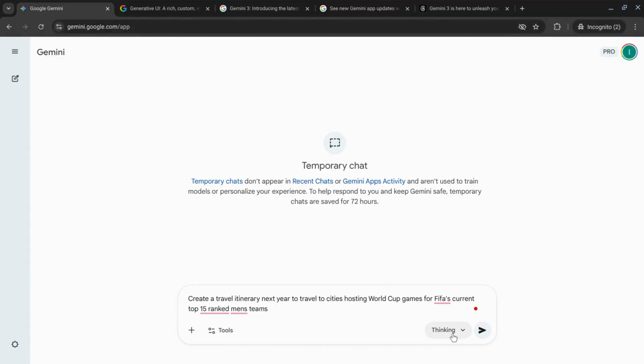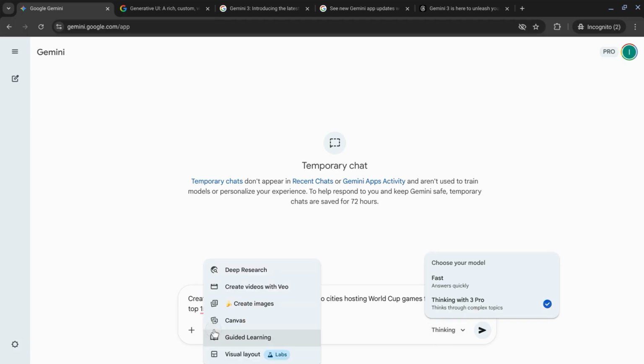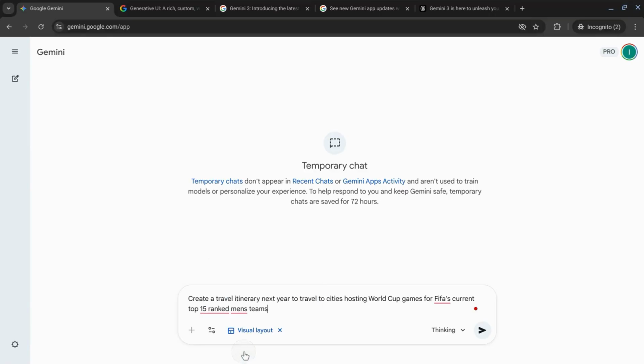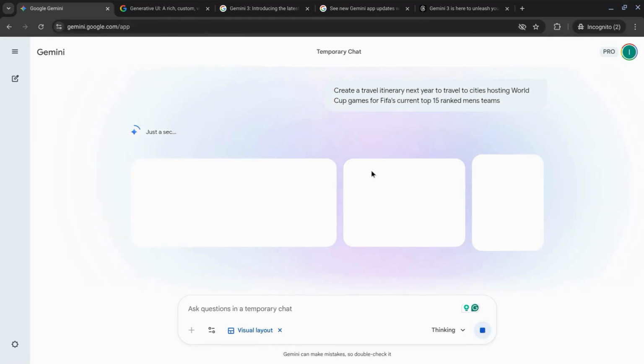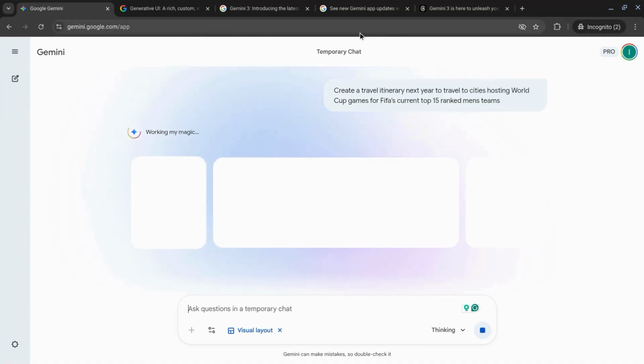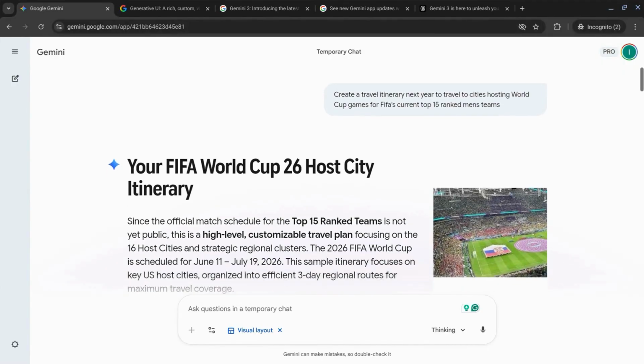So in the Gemini web app, we have the model set to Gemini 3, and then for the tools, we'll select visual layout. You can see that it's an experiment here, and we'll use this prompt to create a travel itinerary next year for cities hosting World Cup games to FIFA's current top 15 ranked men's teams. And while that's generating the visual layout, this will roll out to Gemini web apps. This took Gemini 3 15 to 20 seconds to generate.